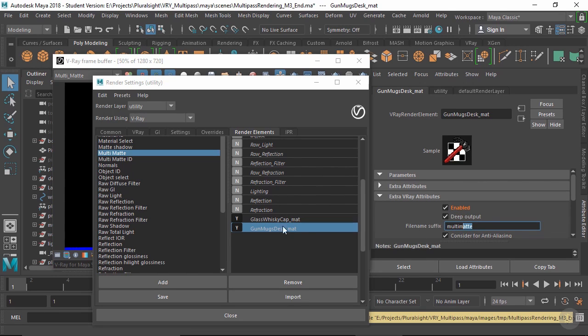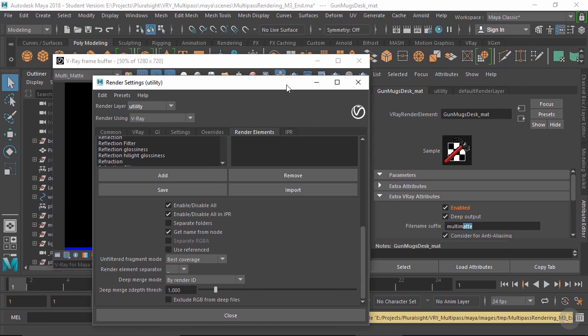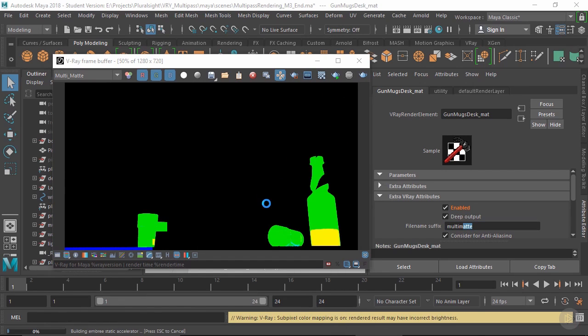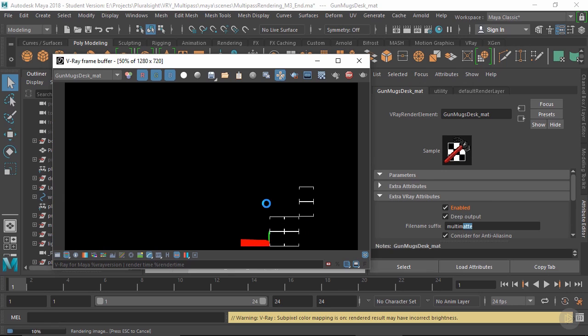The nice thing about doing it here is you've got a nice list, but of course if you're using some kind of script, you can just automate it, and you might want to do it this way. So there you go. Let's render that out, and that's it. That's the multimat node. Thank you very much, and in the next clip we're going to look at cryptomats.